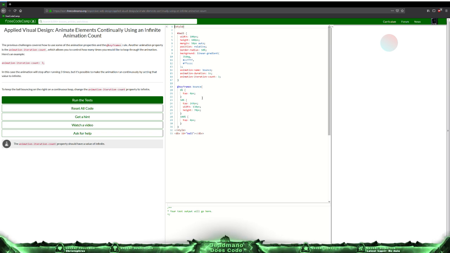So we're literally just going to change it to infinite? Or do we use the symbol? I assume we just type in infinite, right? There we go.